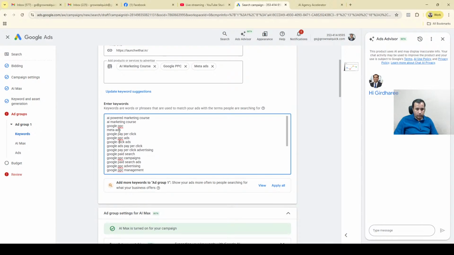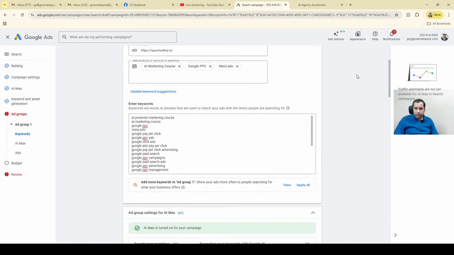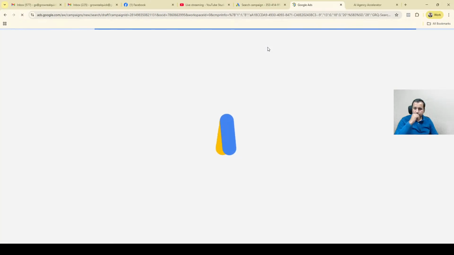So what you can do is go to Tools, and you can search for Google Keyword Planner. Google has a keyword planner by default. Let me duplicate this part. Just give me a second.